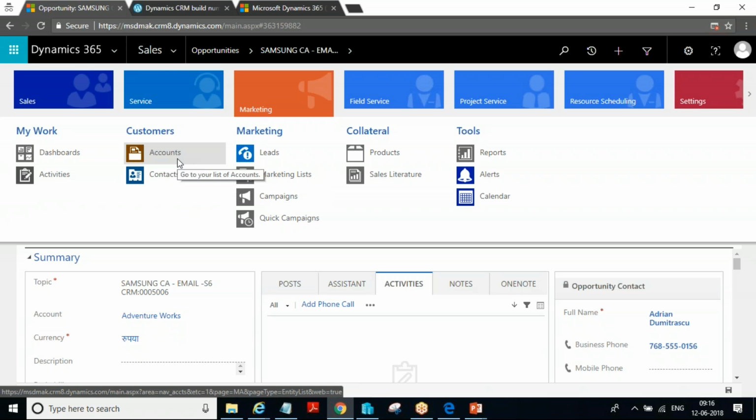Then accounts are the customer, company, or a client. Contact is a contact for that customer, company, or client. The next term, leads, are nothing but an inquiry. Marketing list is to group the accounts, contacts, and leads. Campaign is an advertisement. Next term, we have a quick campaign. So what is the difference between a campaign and a quick campaign?